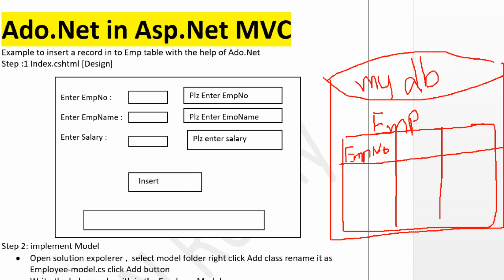Otherwise, it is better to draw this database on paper right now. Second column name: EMPNAME. Third column name: salary. Okay, so that is the story.